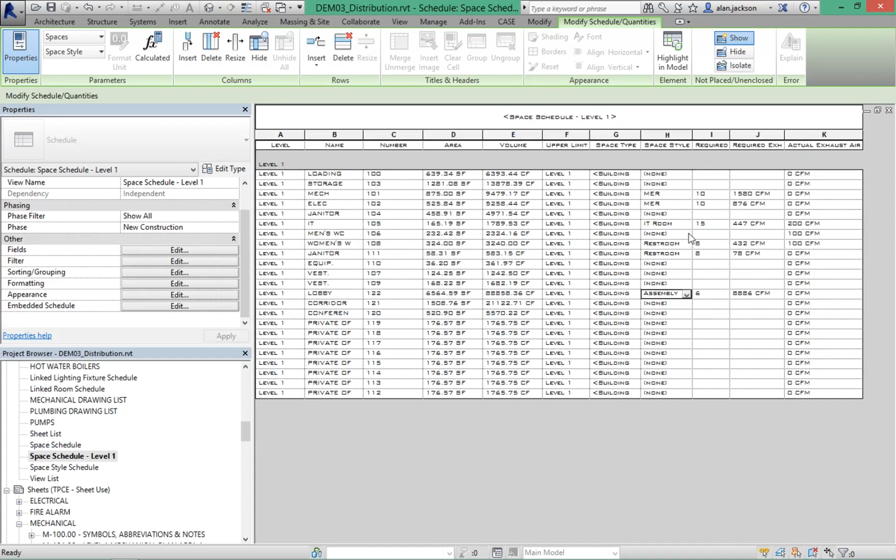So let's see, I can change this to a restroom, and you can see I'm required to have 310 CFM of exhaust air in this restroom, 432 CFM in this one, and I'm only providing 100 CFM. So what I can do is go back to my space and begin to make design adjustments on the exhaust airflow in those particular spaces in order to satisfy the required air changes per hour.